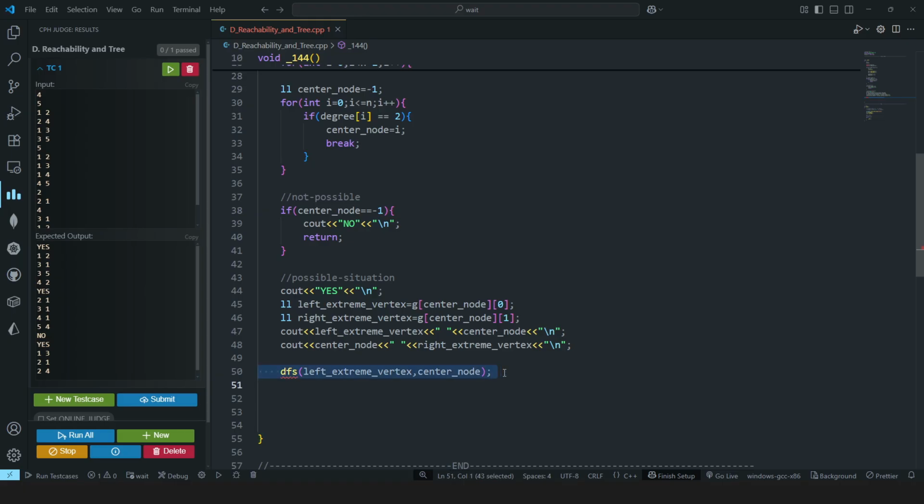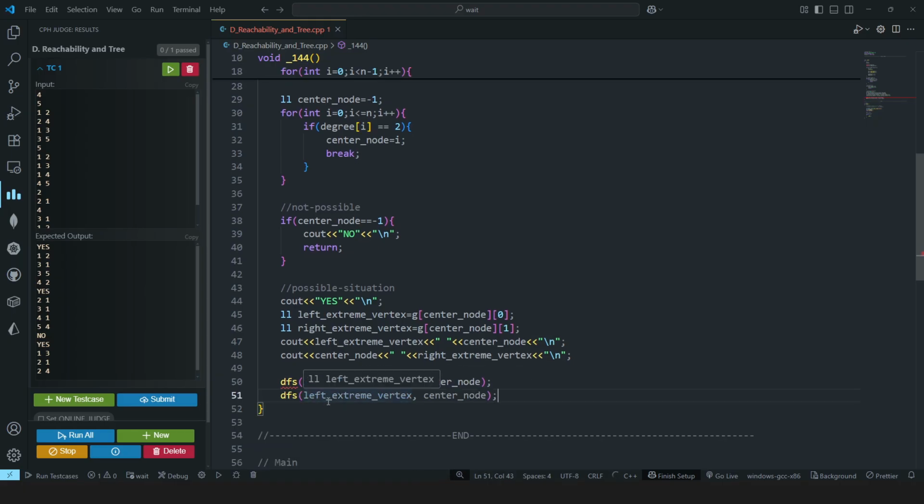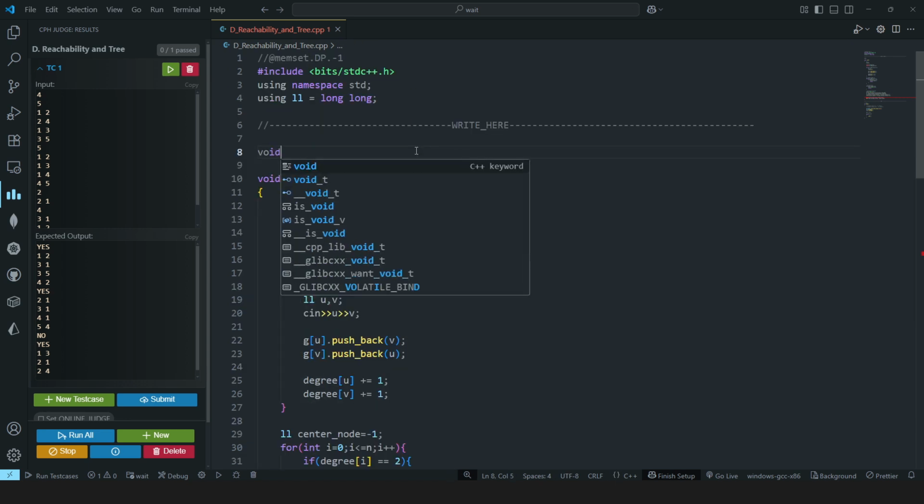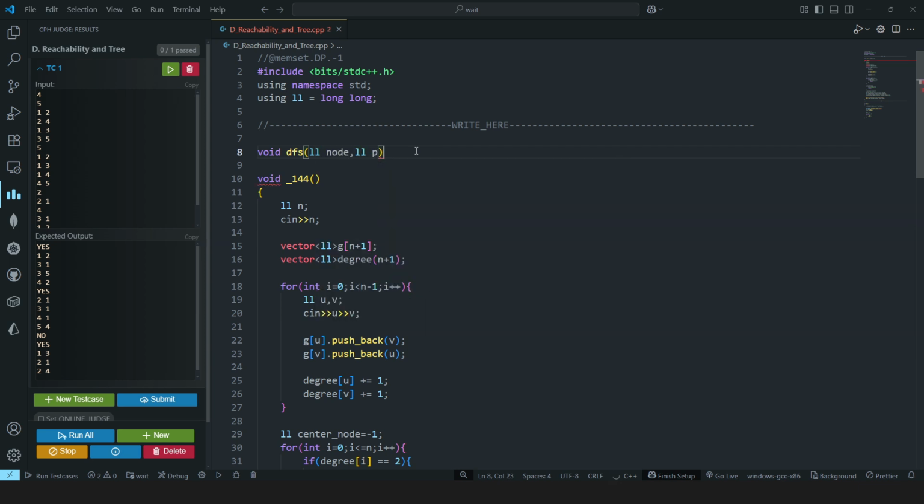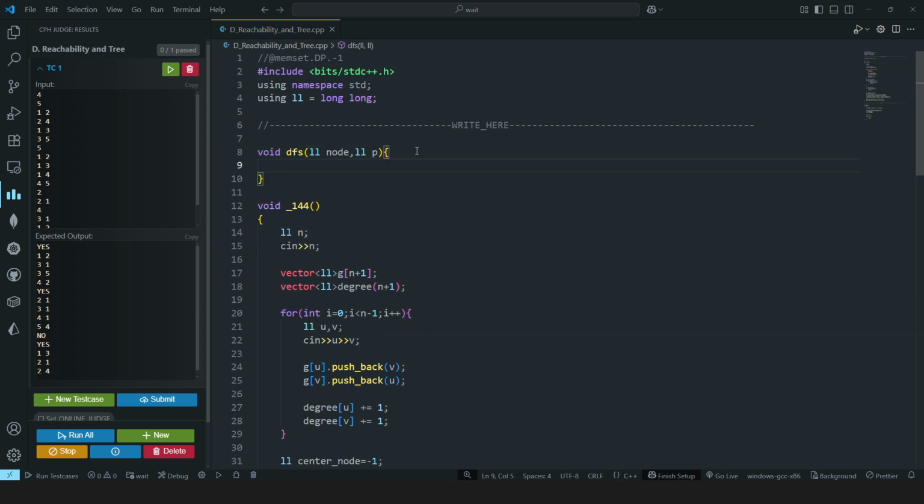And we have to do it twice. First for the left extreme vertex and then for the right extreme vertex. So let us write the DFS function here. First I have passed the node and then I have passed the parent, right? So how do we traverse a tree?